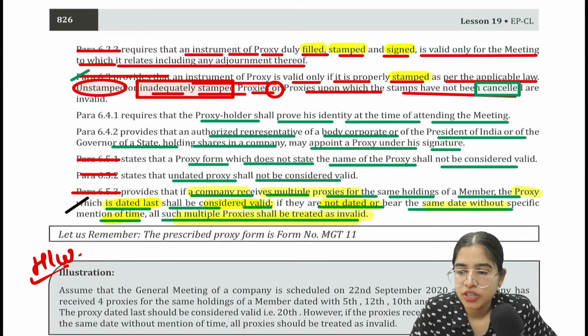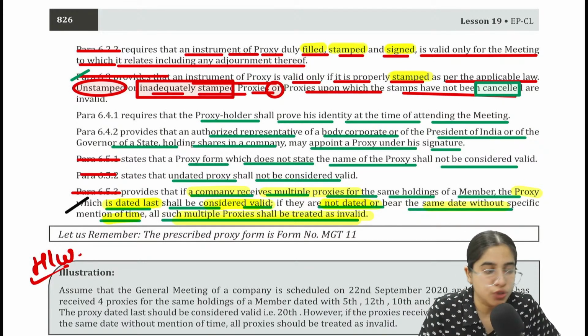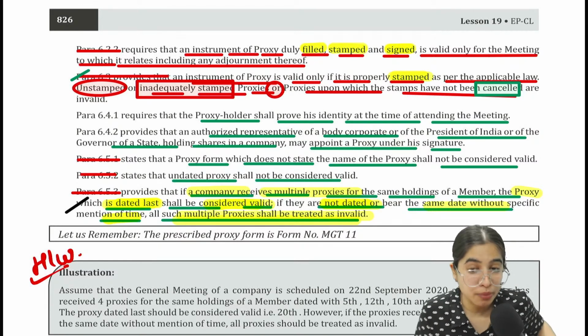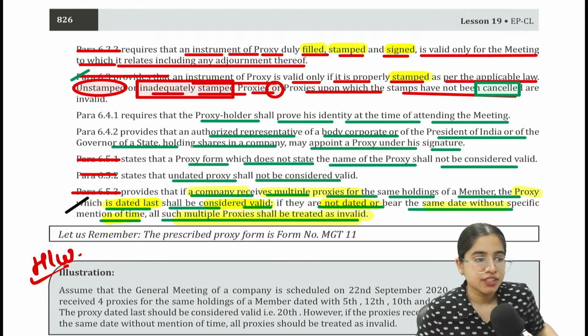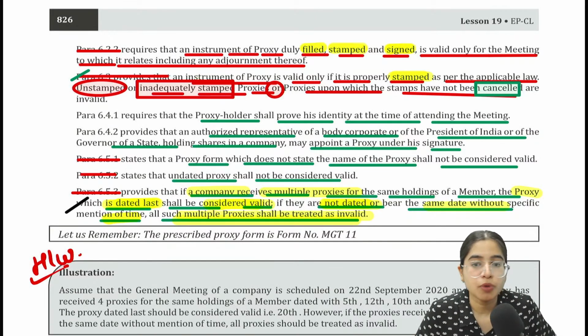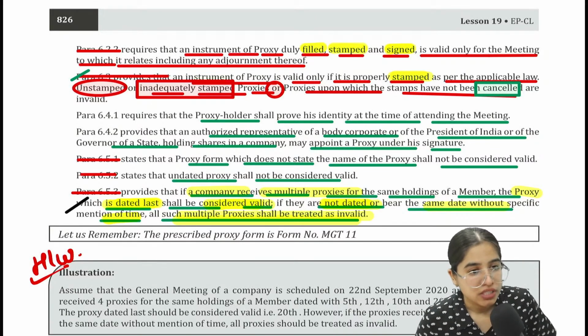Here are some general points given. As you all know, the proxy form should be properly filled, properly stamped. You know, it has to be on stamp paper. It should be properly stamped, and it should be properly signed by the appointer.